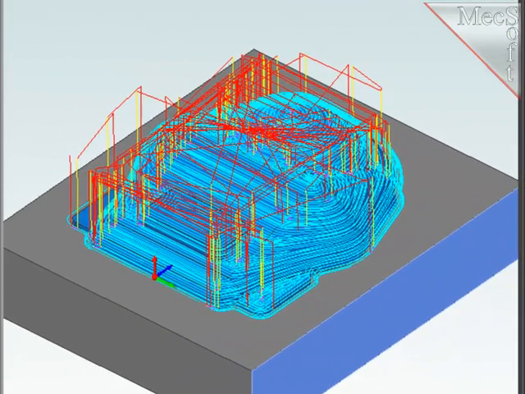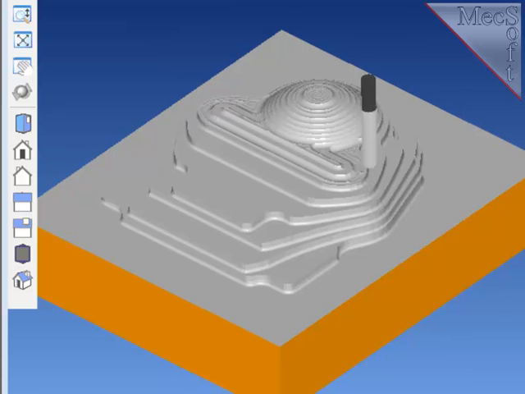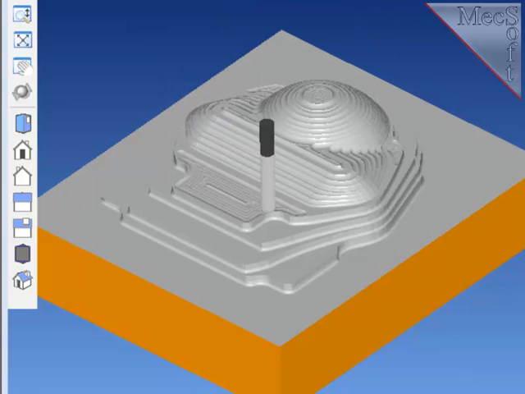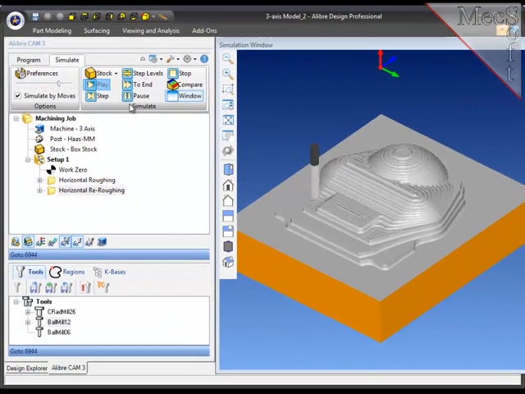Now I'll simulate this path, and you'll see that the step over is much finer and that the cutting is localized only to the material that remains after the horizontal roughing. One other function that I can point out that is very nice under simulation control is that at any moment I can pause this and tell the system to complete the material removal to the end of the path without displaying the tool. In just a few moments, you will see the final results. And there it is. That will save you some time.